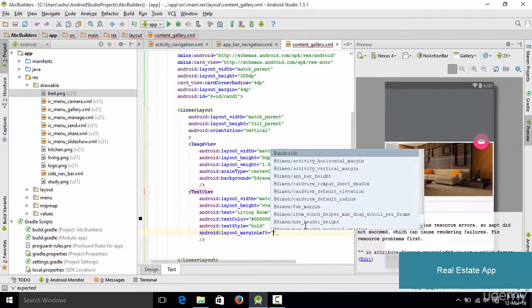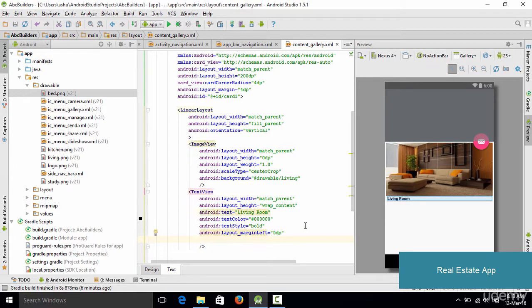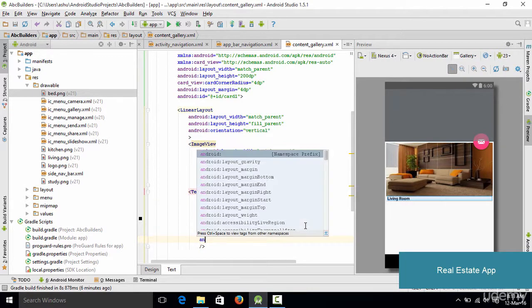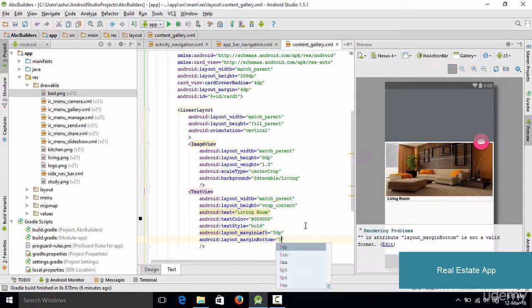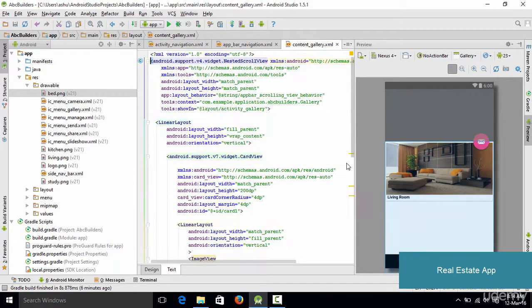So we type android:layout_marginLeft. At the left we are going to leave a margin of 5 dps, and for the bottom as well we are going to leave a margin of 5 dps. So we type android:layout_marginBottom equals 5 dps. As you could see, now it appears a bit more appropriate.